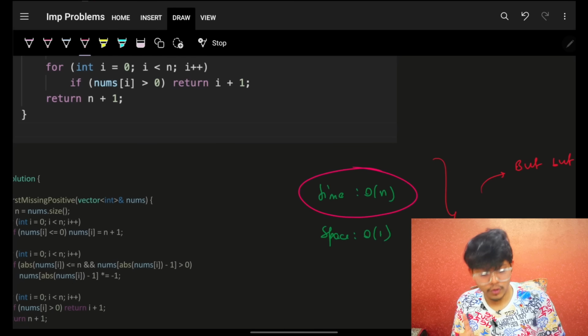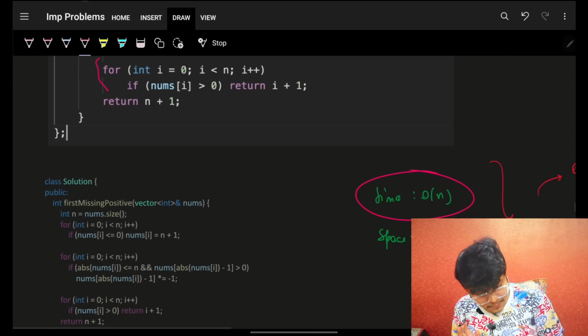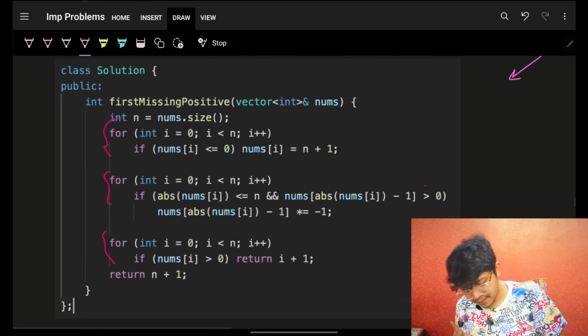Again, the time used is O of n, because you are doing three simple for loops, O of n, O of n, O of n, and space used is O of 1 because you are not using any extra space, but you are modifying the existing space.